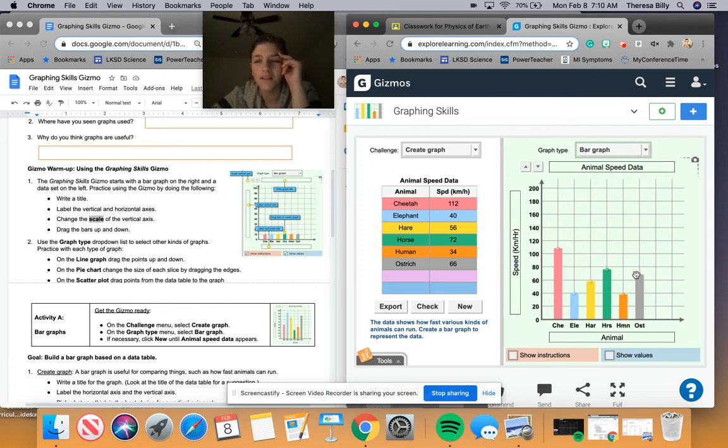Oh, maybe like there. Okay. We're just going to guess. All right. Then it says use the graph type drop down list to select other kinds of graphs and practice with the other kinds of graphs.